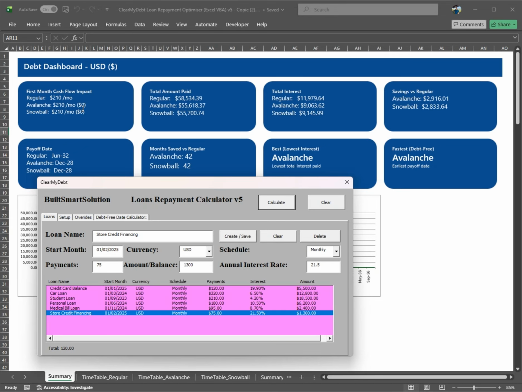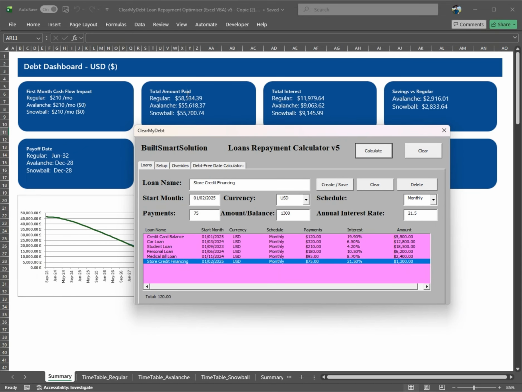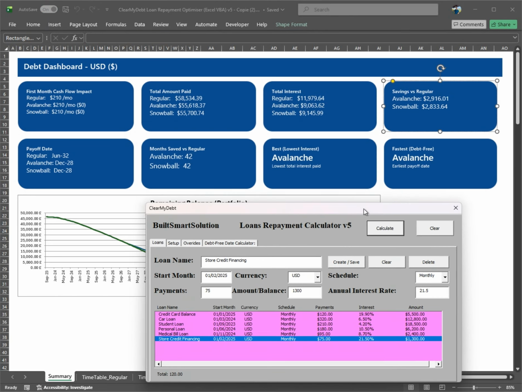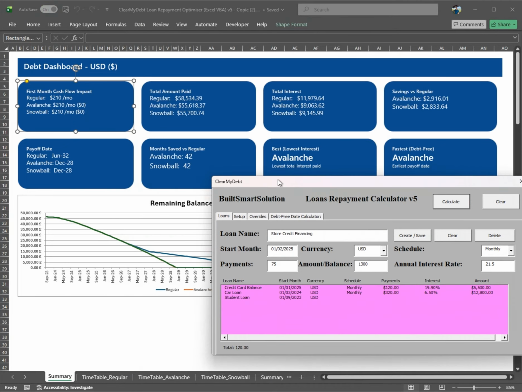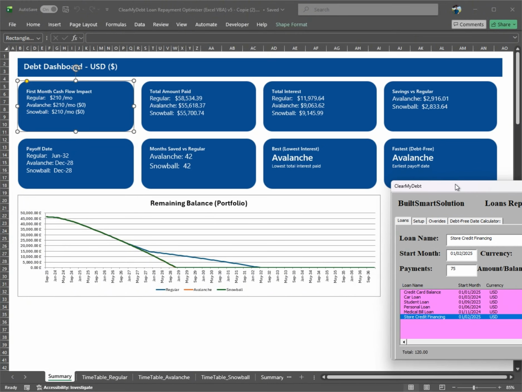But we can improve this. We can see the total amount paid here, total interest for Avalanche and Snowball, how much we're saving with each of them, how many months we're saving by using this method or the other one, and how much we're paying for the first month. And we also have a small chart.